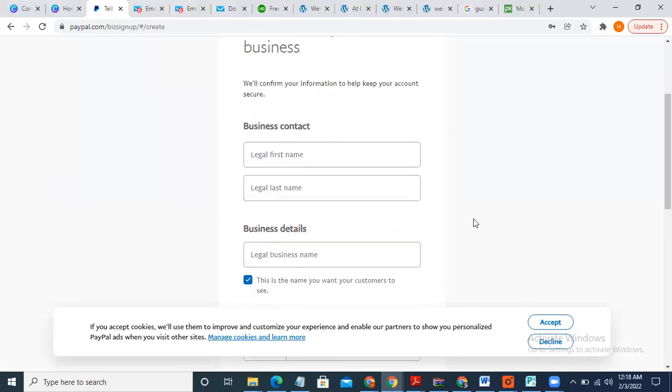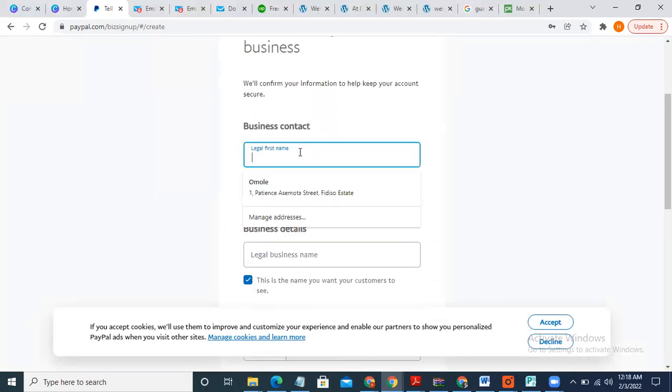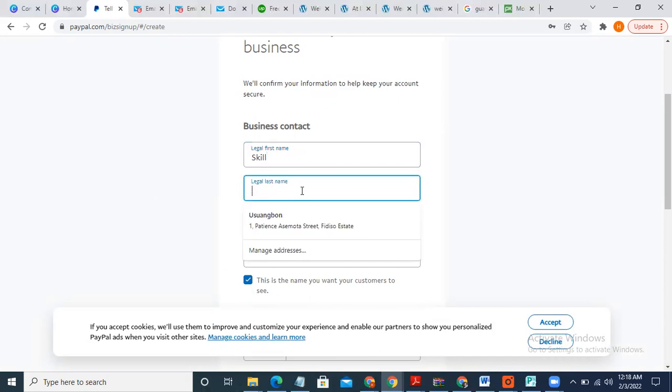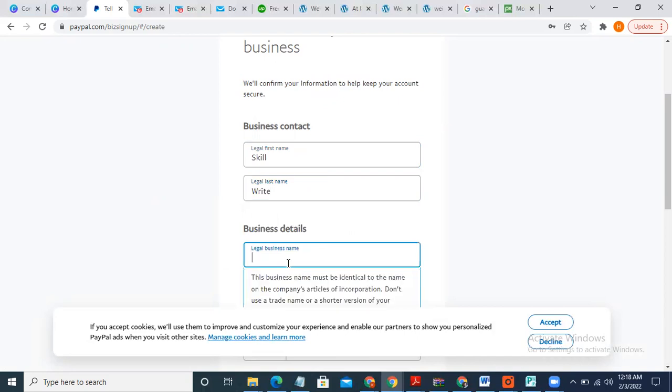All right. So you want to put your legal first name. I say put your first name. Okay, what are we going to use now? So let me just use skill. And let me just use right here. Okay. This is just for the sake of the tutorial. All right. So business name, Global Made. Okay, let me just use this one, Global Made.